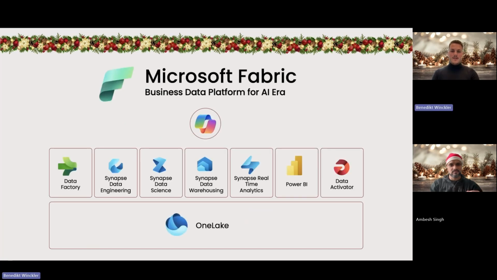Basically, Microsoft Fabric is a business data platform, so it combines different types of data operations. As you can see here, Microsoft Fabric basically consists of 7 or 8 or 9 different components, which we will go through in detail right now. So basically, the first component is the so-called Data Factory, which is a data integration tool within Fabric, and it helps users to bring in and ingest data from different data sources.